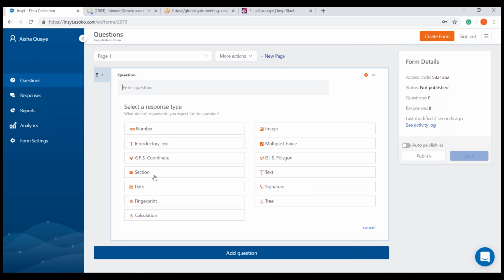You can use sections to break your forms into distinct parts. You can use the date question type to capture date responses. If you want to capture signatures digitally, you can use our signature question type for that. Our text question type is to capture open-ended responses. It can be a short response like someone's name or a descriptive response like how you spent your last holidays, depending on what you're doing.